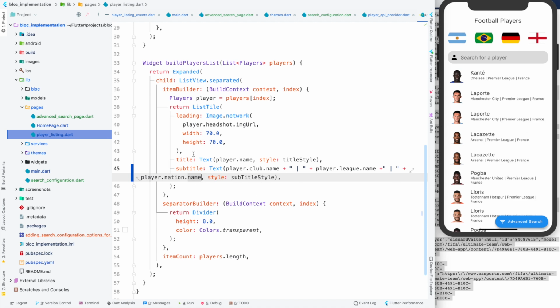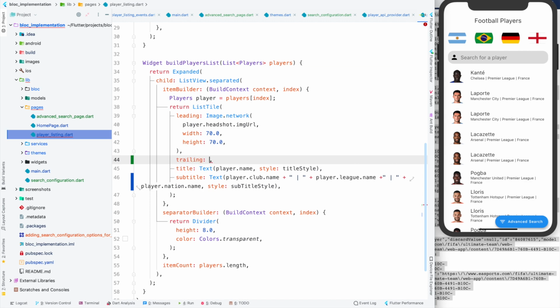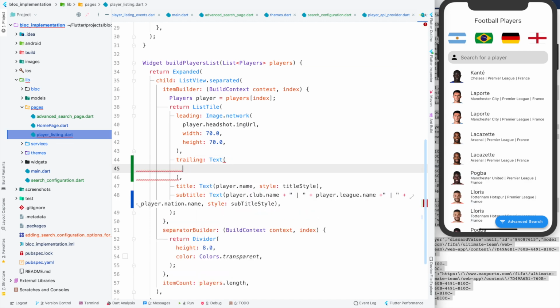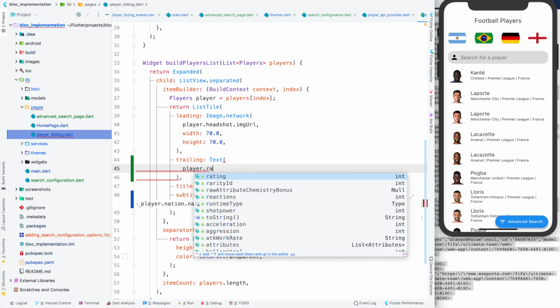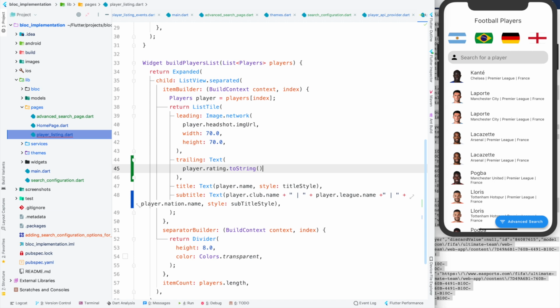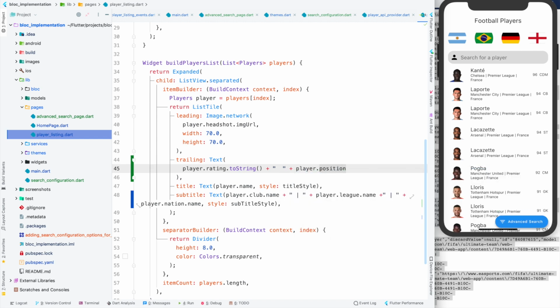Now I also want to add a trailing widget, which will also be my text. Here I would like to show the rating. So my first value is player dot rating dot toString, because my rating is an int, as you can see here, plus I would like to add two spaces, and then player dot position, right? Let's see. So this is my output.